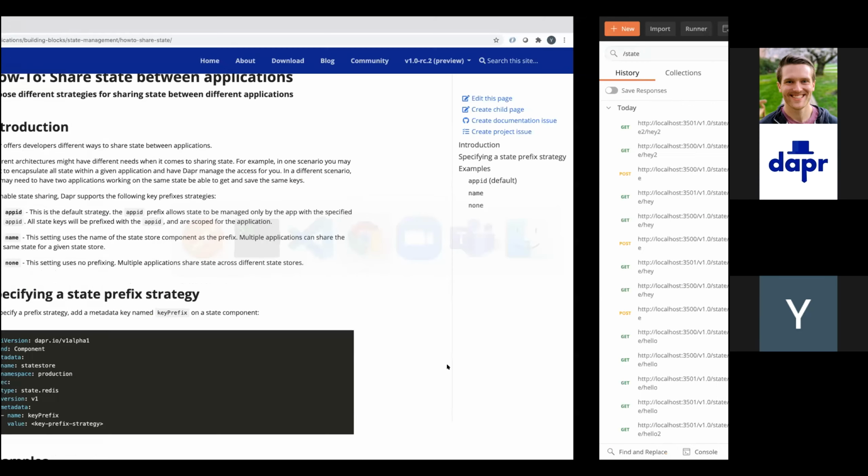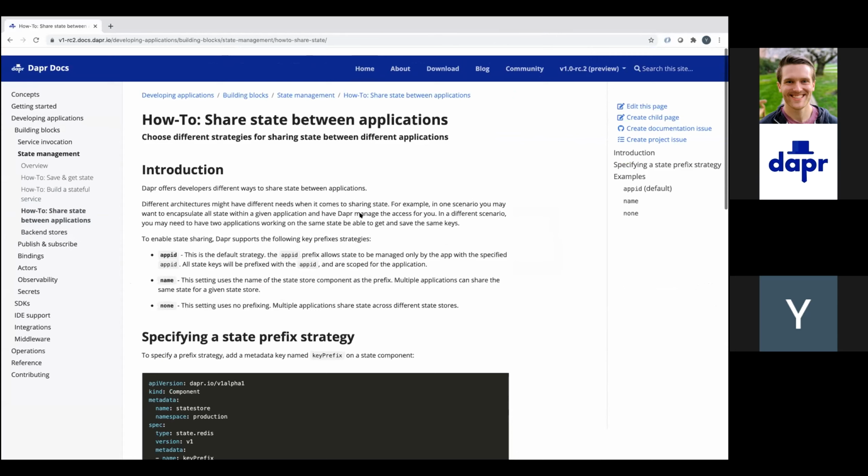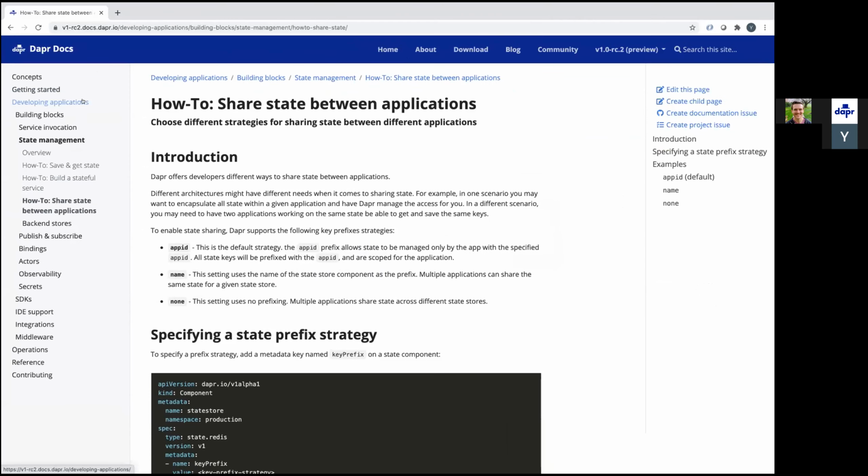All of what I've shown you is explained in detail inside of our documentation, inside of developing applications, building blocks, state management, and then there's a how-to called how to share state between applications. So yeah, this is the end of the demo.